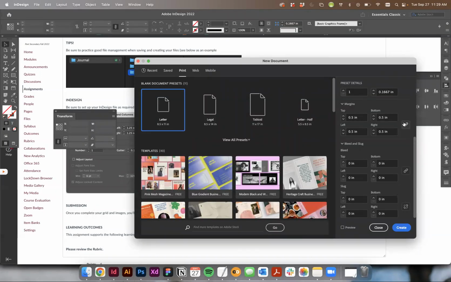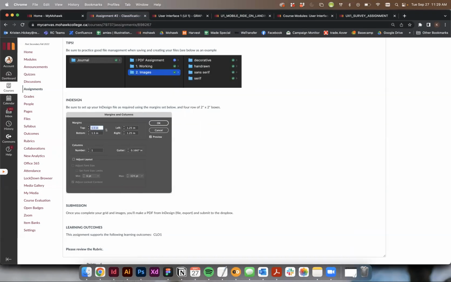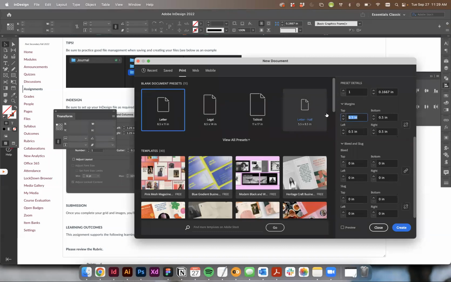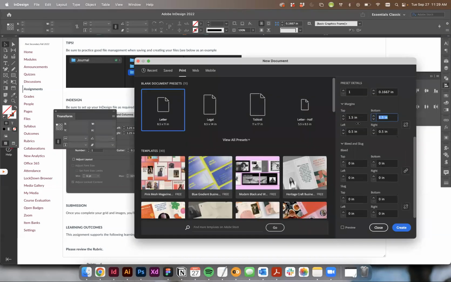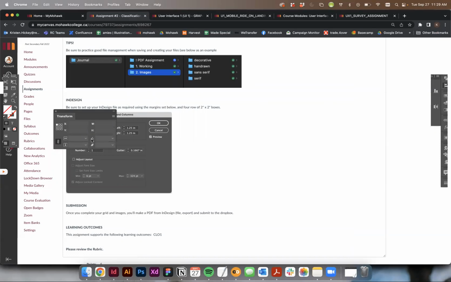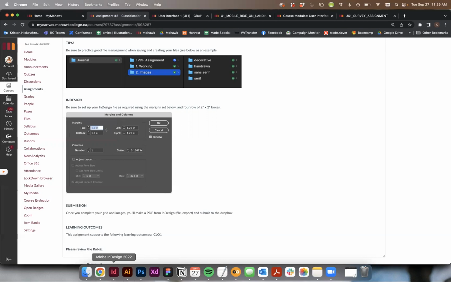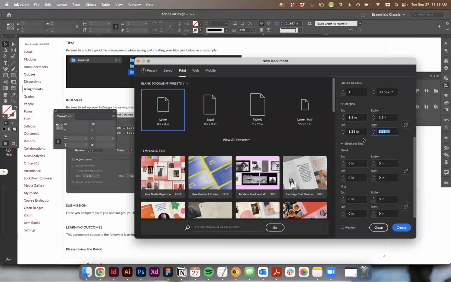So making sure by default, this is usually locked. What we want to do is unlock it. So you can see it's a broken link. Again, top and bottom is 1.5. So we're going to go top 1.5, bottom 1.5, left and right 1.25, and 1.25. Take note here, in this menu that I've taken a screenshot of, top and bottom are stacked, left and right are stacked. In the InDesign home screen, top and bottom are left or right. So make sure you're reading what you're putting in.